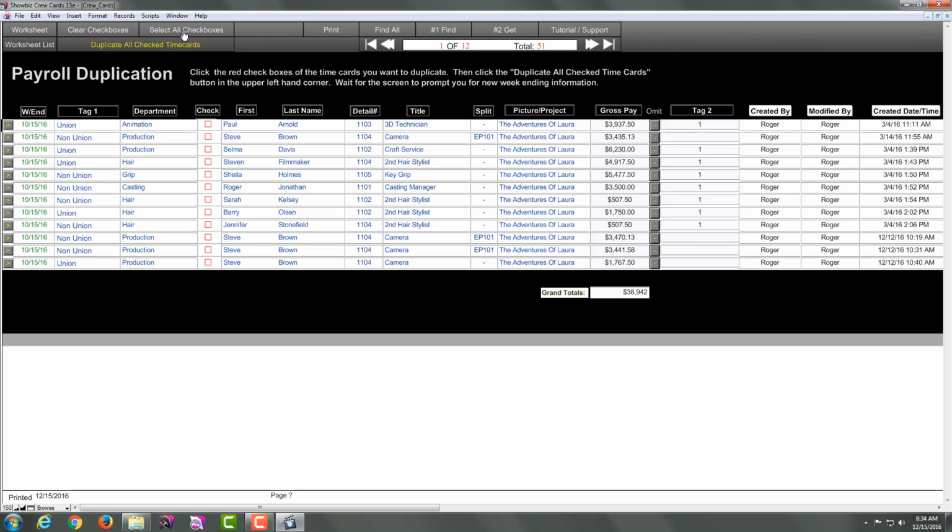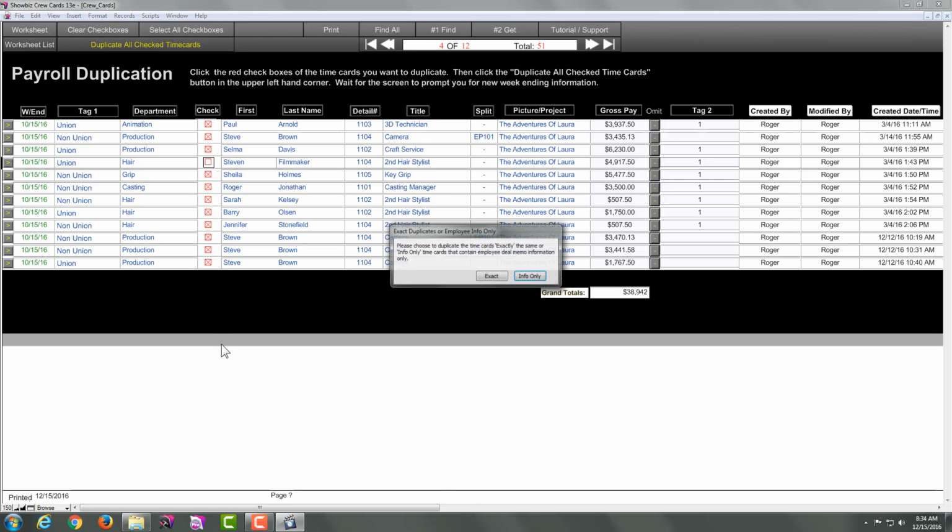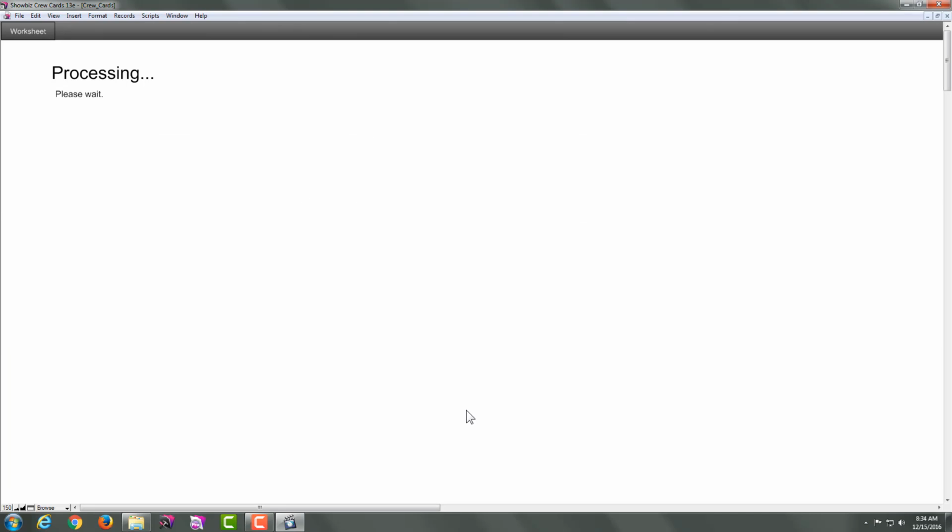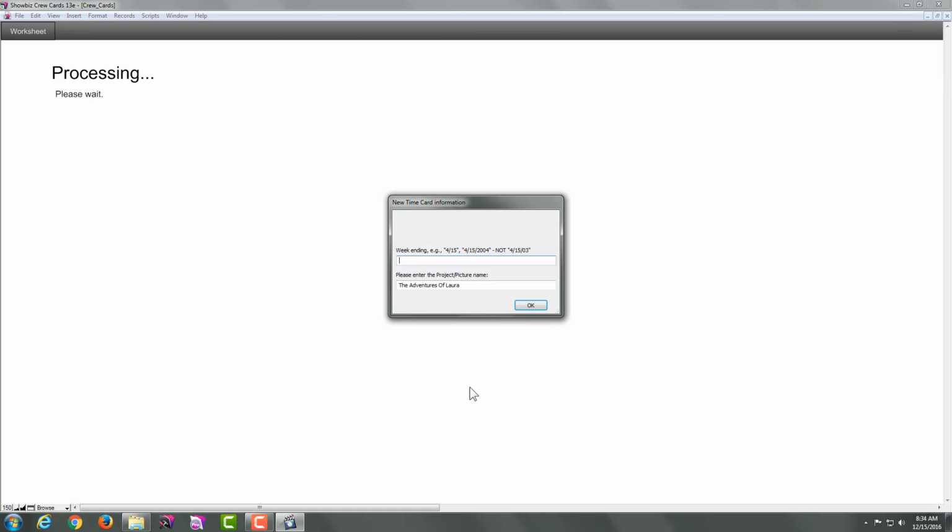So I can go ahead and select all the check boxes, but you know what? I know Steven Filmmaker is not coming back, so I can uncheck that easily. And now all I need to do is say select all to be duplicated. I want to do info only. It'll take a few moments depending on how many time cards you have. But once it's done, it will pop up a window.